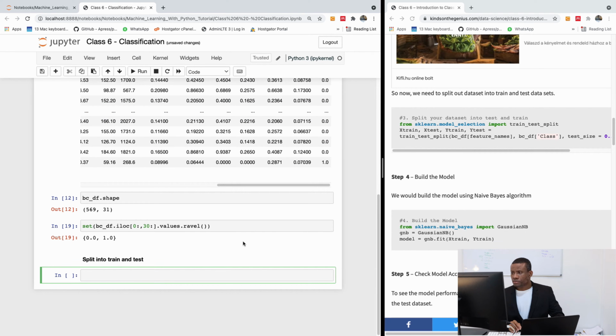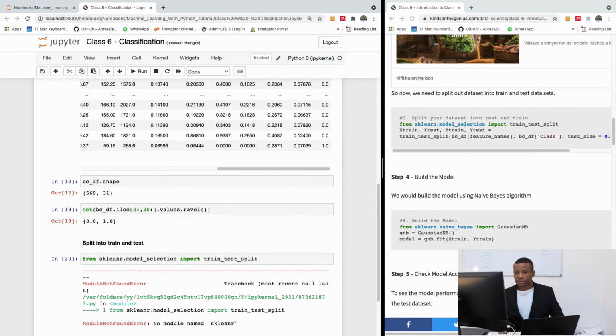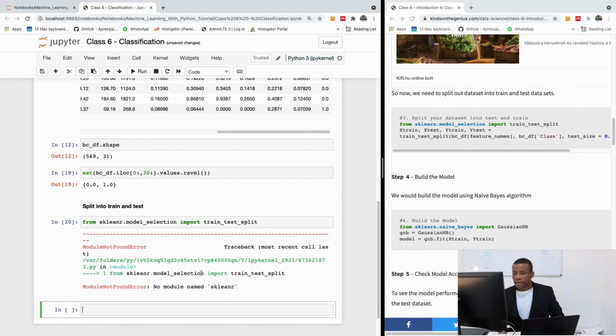So to split into train and test, we need to import train_test_split coming from sklearn.model_selection. So I'm going to say from sklearn.model_selection import train_test_split. Alright, so this is fine.